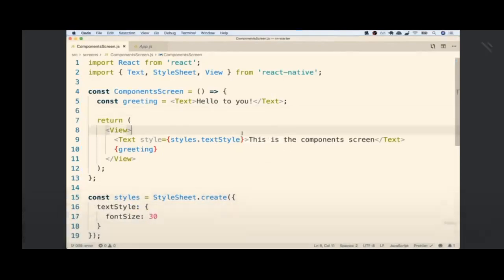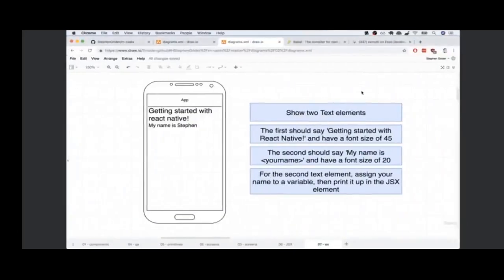We've now got a little bit of knowledge around JSX, and so now it's time for us to practice what we've learned. So to do so, I would like for you to work on a tiny little exercise. In this exercise, you're going to make some changes to the component screen component that we just put together. So inside there, I would love for you to show two separate text elements. The first element should say, "Getting Started with React Native," and it should have a font size of 45, as you see right here. Then the second element should say, "My name is blank," and have a font size of 20. And then as a special requirement, for that second text element, try to assign your name to a JavaScript variable ahead of time, and then print it out inside of that JSX element.